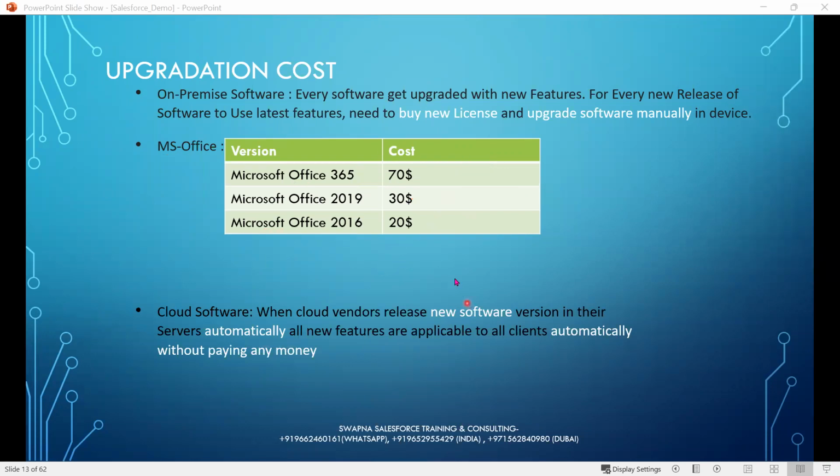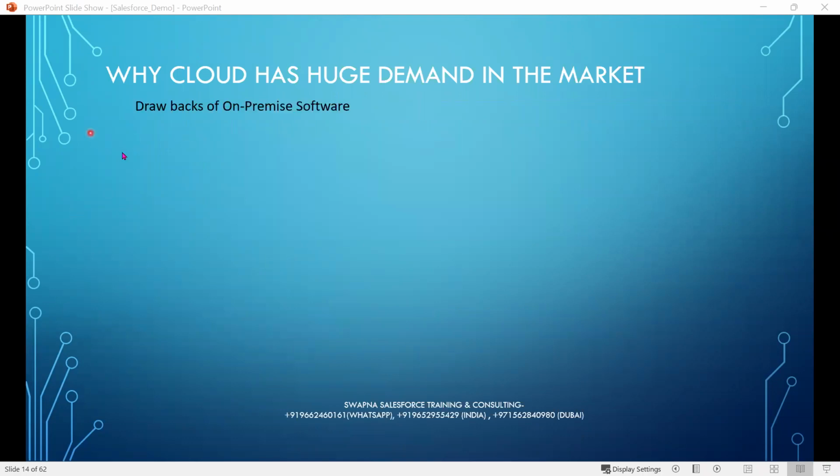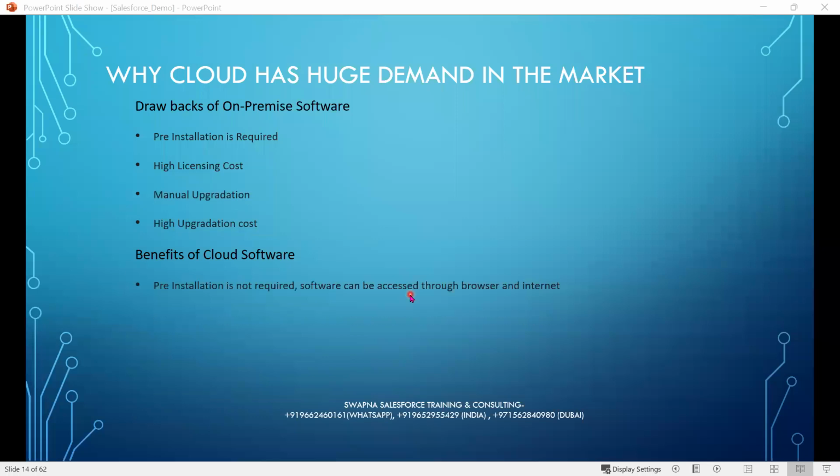Now, these are the reasons we have seen. Now we'll see why there is a huge demand in the market. Let's see the drawbacks of on-premise software. The drawbacks are: pre-installation is required, high licensing cost, manual upgradation, and high upgradation cost. Now we'll see the benefits of cloud software. Pre-installation is not required. Software can be accessed through a browser or internet. Low licensing cost, automatic upgradation, and zero upgradation cost.